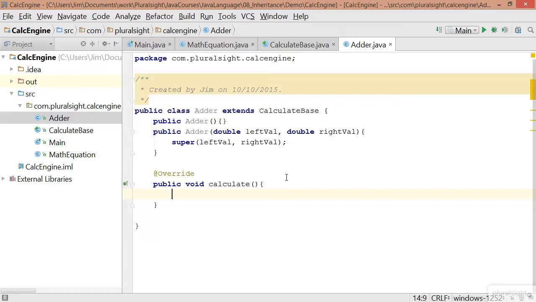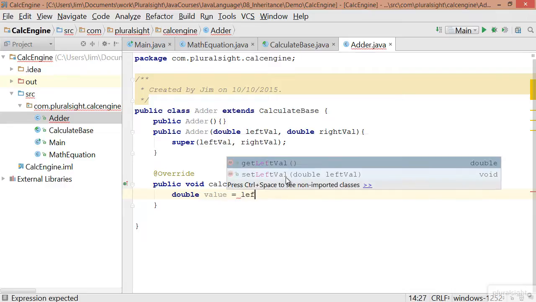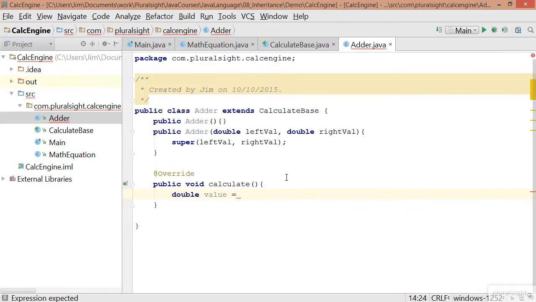And all we're going to do is add the two values together. So we'll declare a local variable here. Now when we go to perform this operation, if I try to use left val and right val directly, it's not going to work because those are marked as private inside the base class. So what we can do though is still use the getters, right? So we'll say get left val, and we'll add that to get right val.